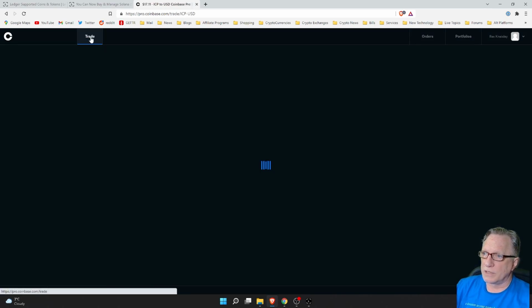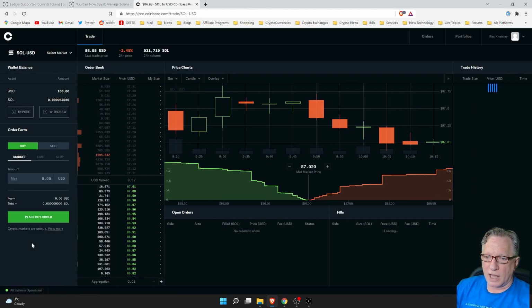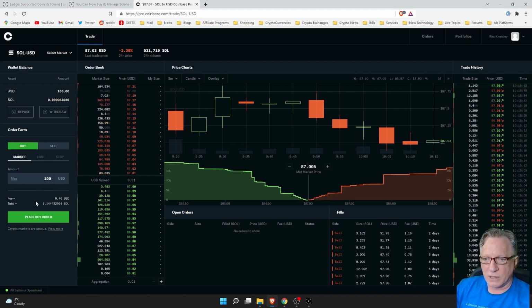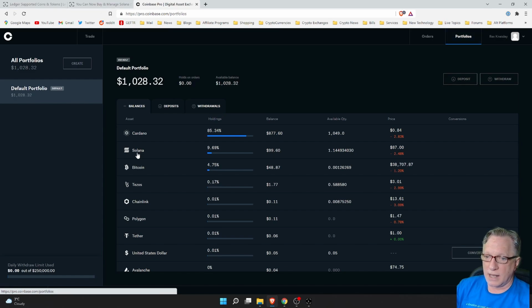So I can go straight over to the trading interface. I can look for SOL, which is here. The SOL US dollar pair is the trading pair that I want. I'm going to choose buy, and I'll use the entire $100 that I deposited. And notice that the fee is only 40 cents. If I were to buy $100 worth of SOL on Coinbase, I think the charge is around $2.99. We're saving quite a bit by using Coinbase Pro. We'll place the buy order.